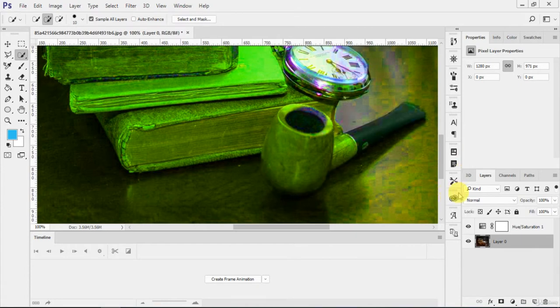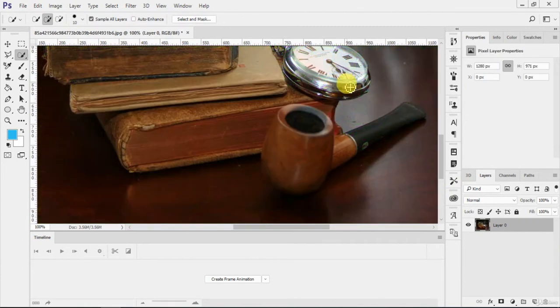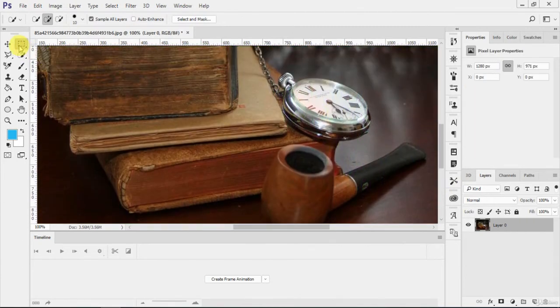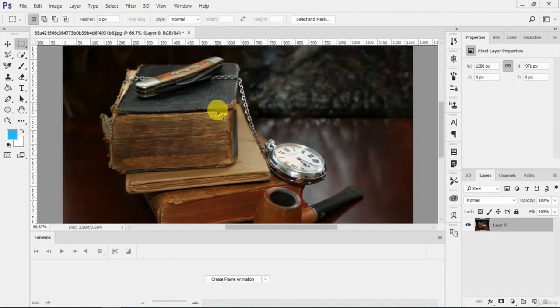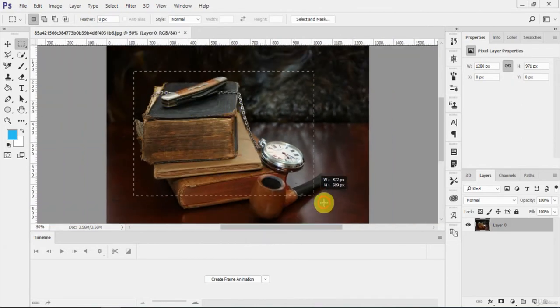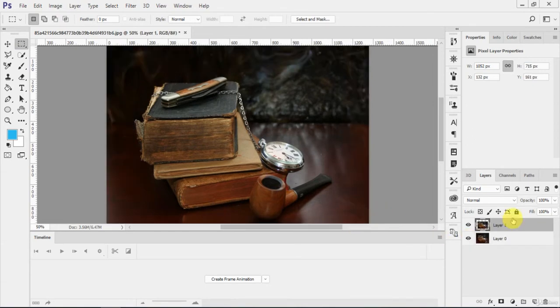All right, now our next tool is the rectangular marquee tool. You can select only a rectangle. For example, I want to cut this area, so I make a rectangle, press Control J, and it will cut it out from your image.